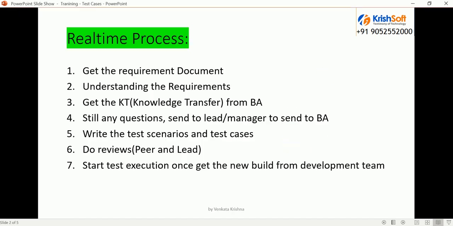Coming to the real-time process, first we used to get the requirement document from the client or from the BA, business analyst. Once we get the requirements document, we need to go through it and understand those requirements very clearly. If we have any questions, we need to send them to the BA or client. If we are still not clarified on all our doubts, then our lead or manager can set up a meeting with the BA to clarify all our questions around the requirements.